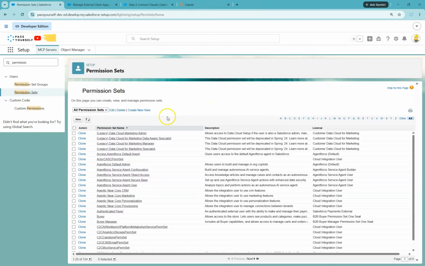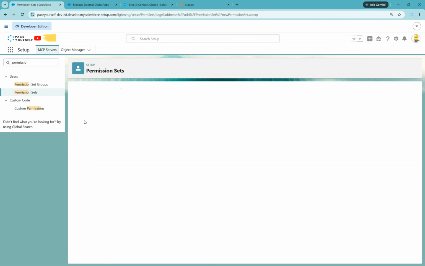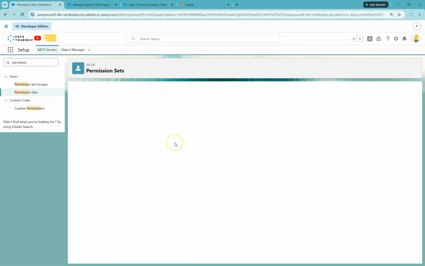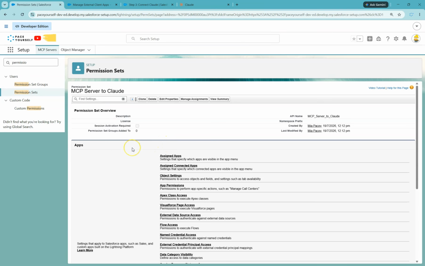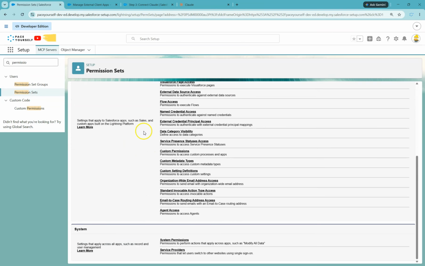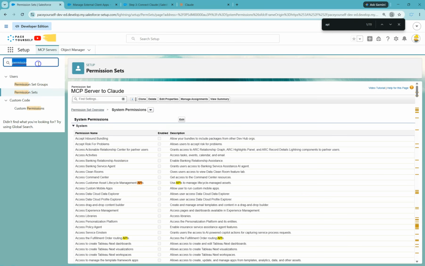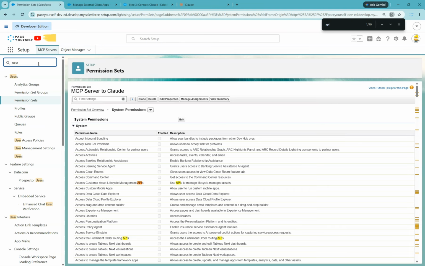Now, if you're keeping a track of all your permissions and who has what, this should be something you have to do. So here I'm going to say MCP Server to Claude. Obviously give it a very nicely descriptive description because they're the best and you have to do it. But what we're going to do first is we're going to give it a system permission called API enabled. This is technically the only permission you need to give someone for them to be able to use the connector. So this permission set now gives me the ability to give it to someone.